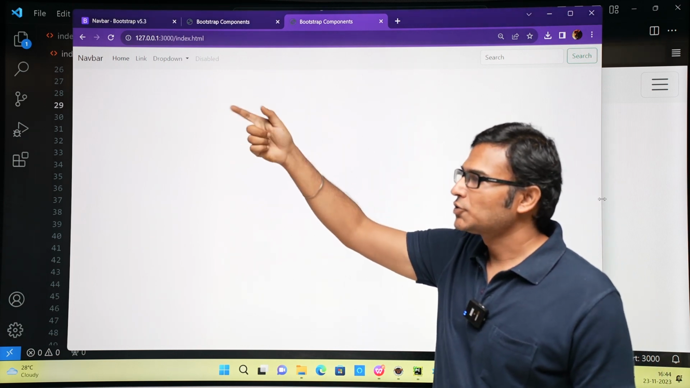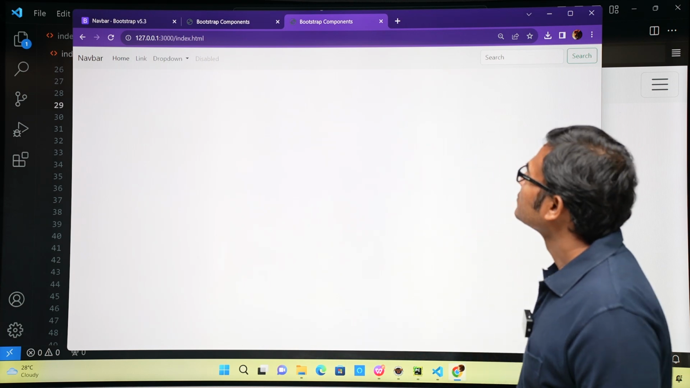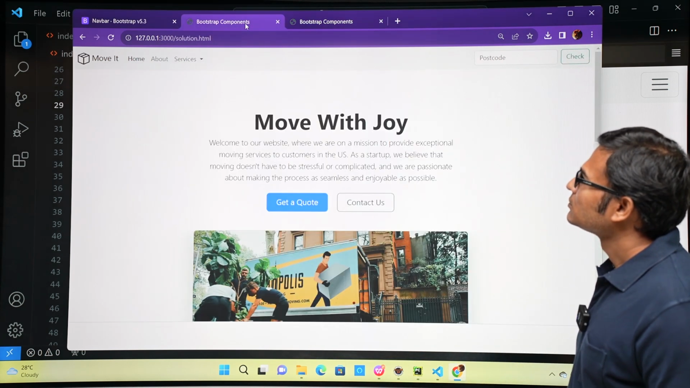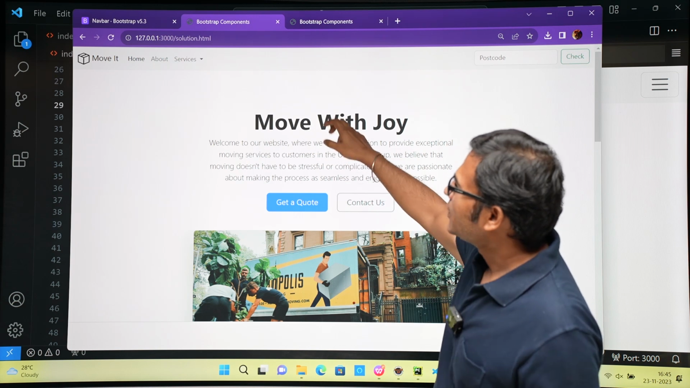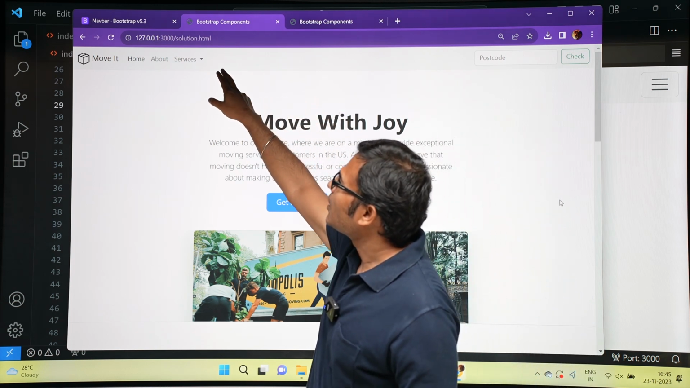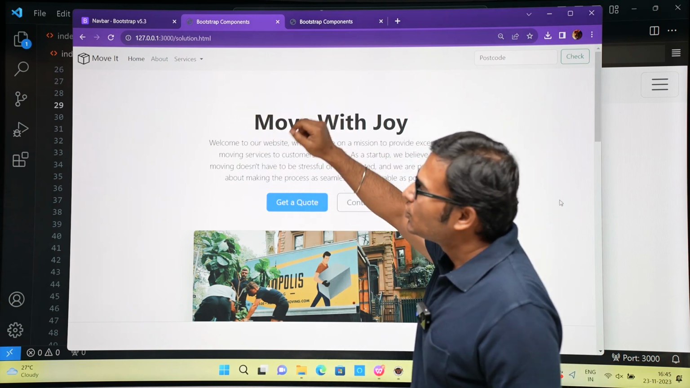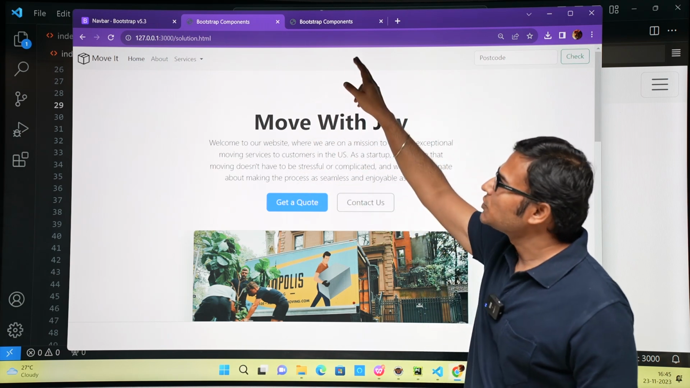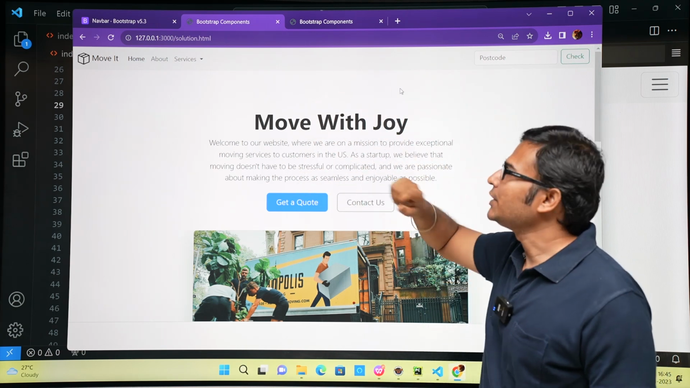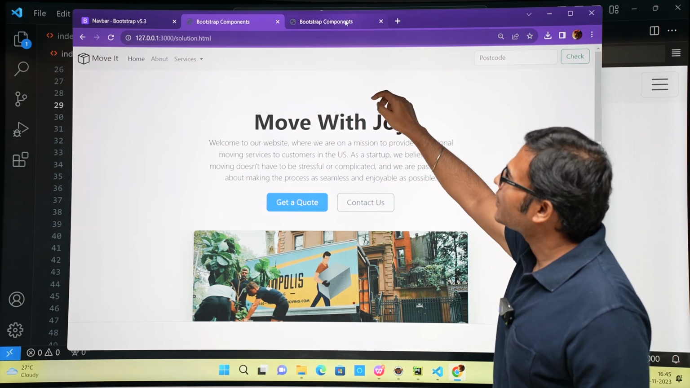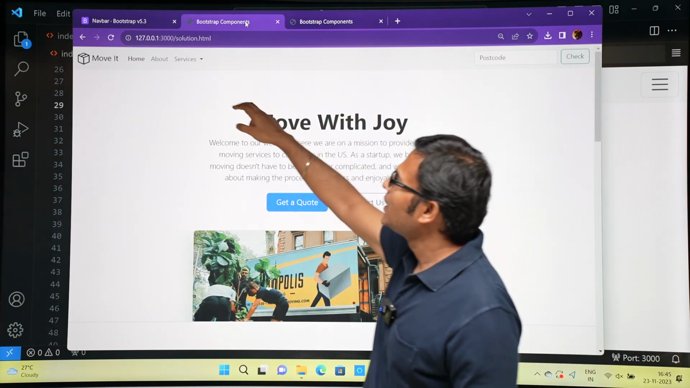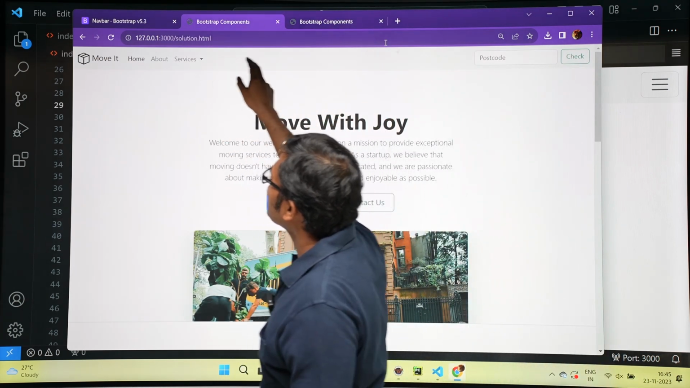Let's open the actual website. Here you have got the navigation bar. It is actually looking the same. So this one is also built using Bootstrap only. So both the navigation bars are actually the same, but the only thing is the names are different.